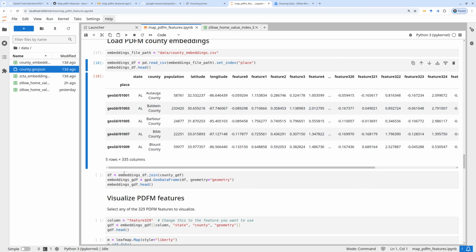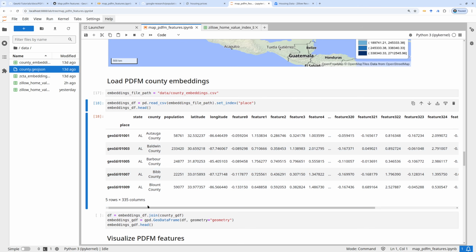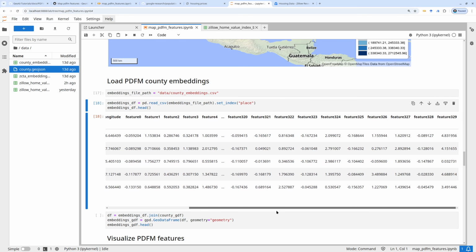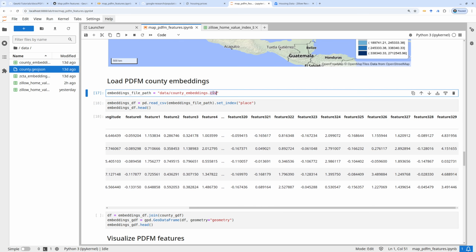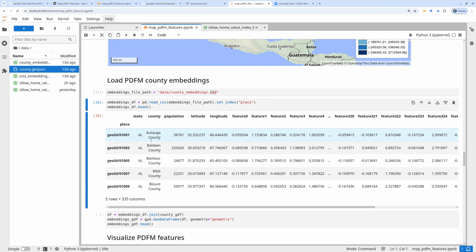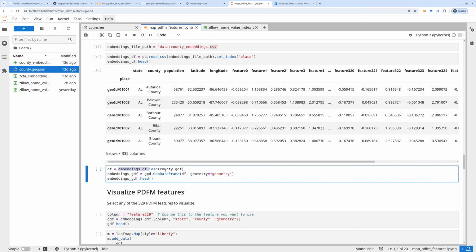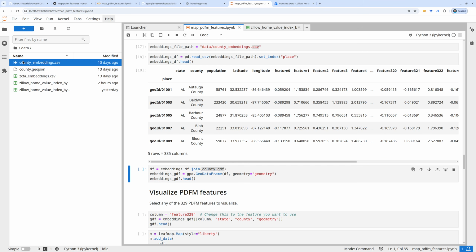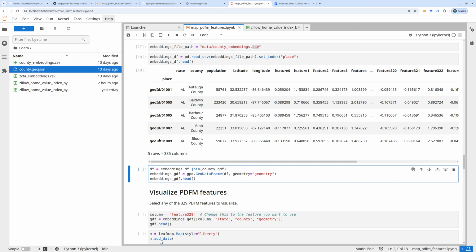Once we have this, we can join it to the county boundaries, because the embedding itself is just a CSV. You don't really see the geometry. So in order to visualize them on the map, we need to join the embedding to the county GeoDataFrame. Again, this is also from the zip file inside the embedding, right? So what we are trying to do here is to have this embedding joined to the GeoJSON. Then we can visualize them.